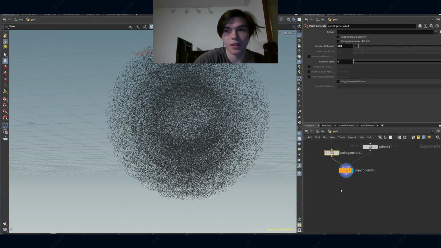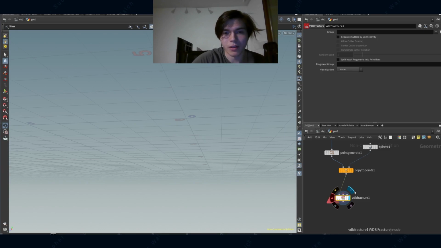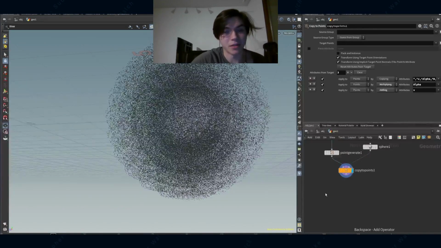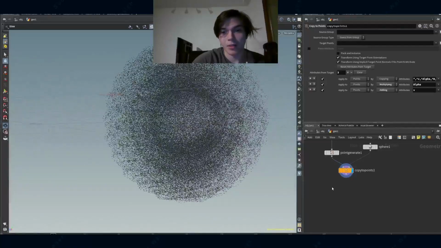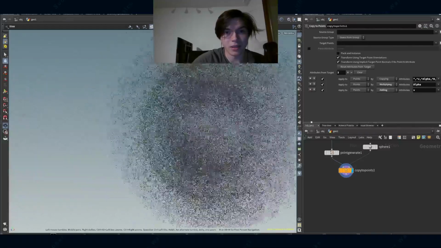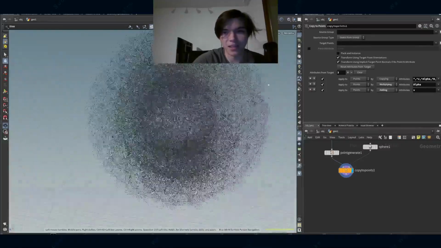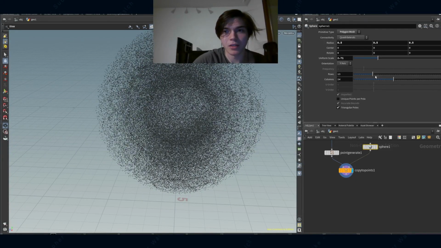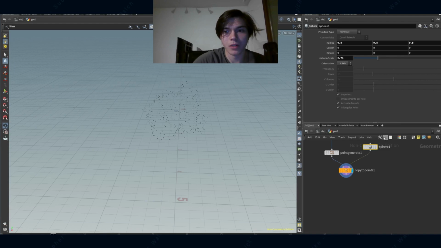Can I VDB fracture from particles? Can I do this? Does this even work? I kind of doubt it. No, it doesn't, because it is not a particle, is it? But I can create another VDB from polygons, I guess. Actually, not quite sure. I was hoping that these look... Does this work better? No, this doesn't work at all.